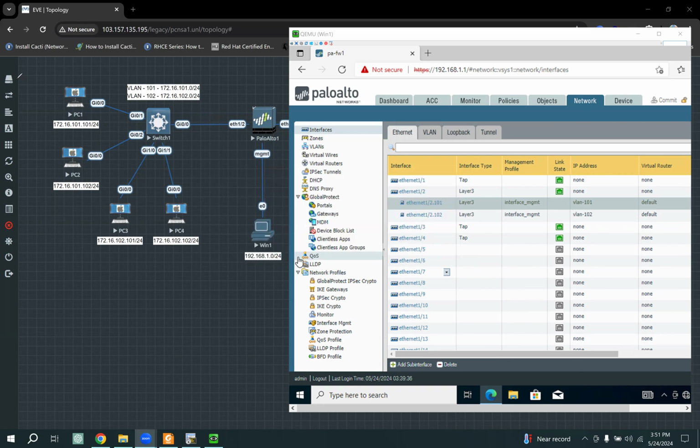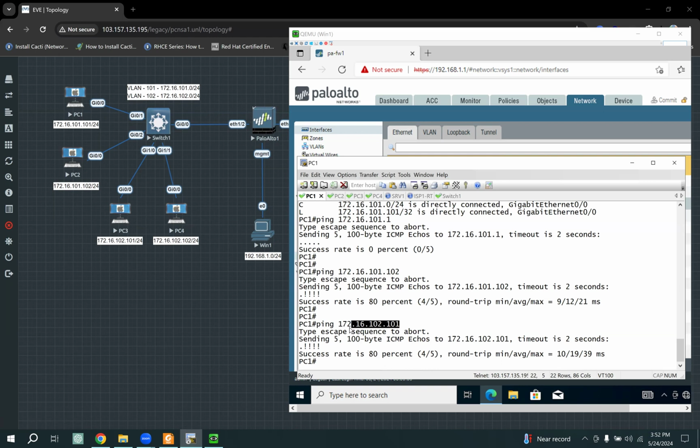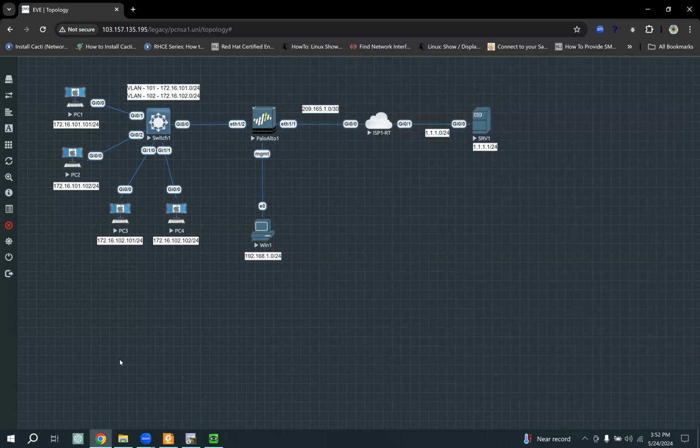Okay. So our sub interface configuration is done, and one VLAN network can now communicate with the other VLAN network. Okay, that's good. Now, the second task is you have to ensure this VLAN network will go to the internet.